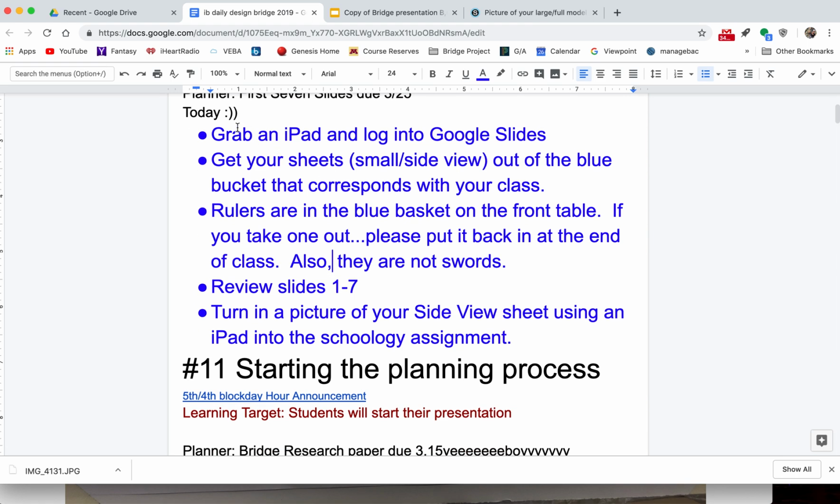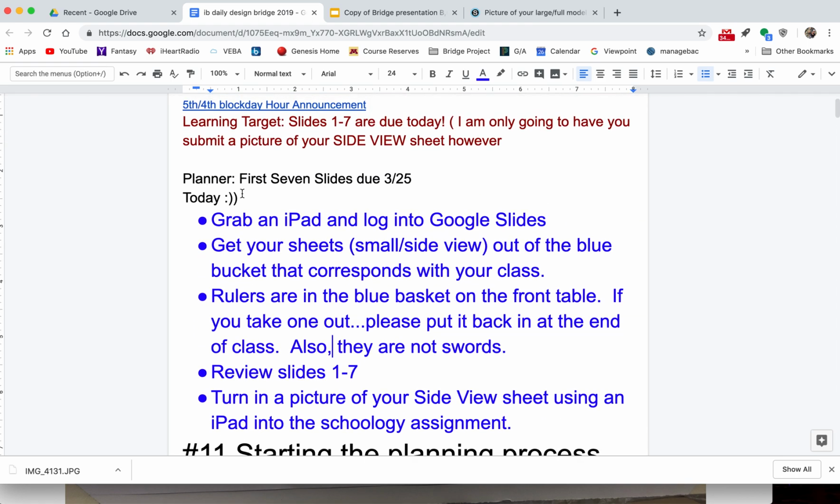We just covered that. So first off, grab an iPad, log into Google Slides. You've done that before. Get your sheets, the small sheet or the side view sheet, out of the blue bucket that corresponds with our class, or whatever class you happen to be in: 1A, 4A, 6A, 7A. Next, rulers are in the blue bucket on the front table. Please grab one. Please use one. If you take one out, please put it back at the end of class. Also, they are not swords.